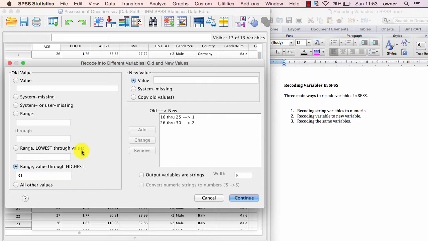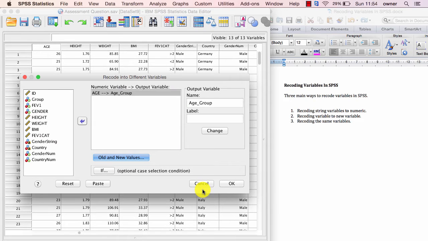Range lowest true value, if you want to start from 0 all the way to say 15, you can use this one, but I'm ranging value true highest. I want them to be in a category of 3. I'm going to have that continue and then click OK.